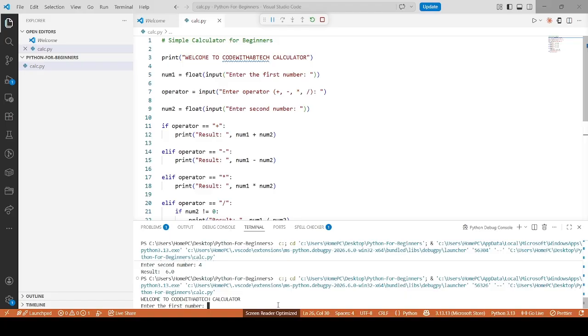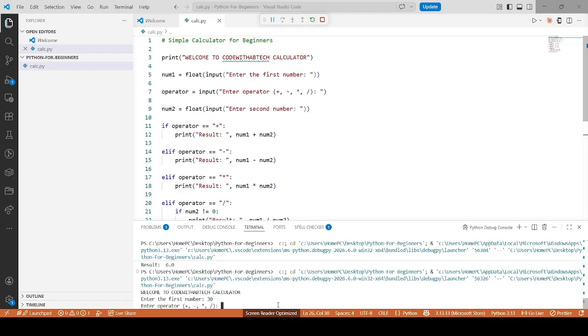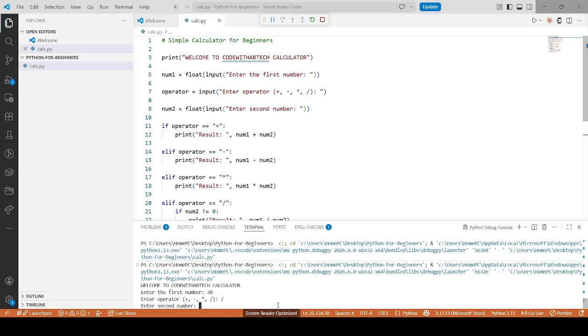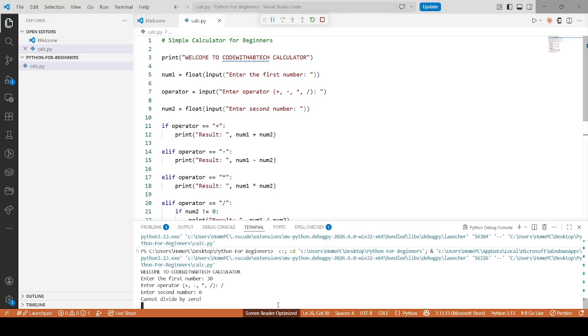So let's quickly check for the division sign, which we use in the if statement. If num2 is not equal to 0, so we'll say, let's say 30, then the division sign, then I enter the 0 value, and here we go, cannot divide by 0. So here we have it. It's just built a working calculator in Python.